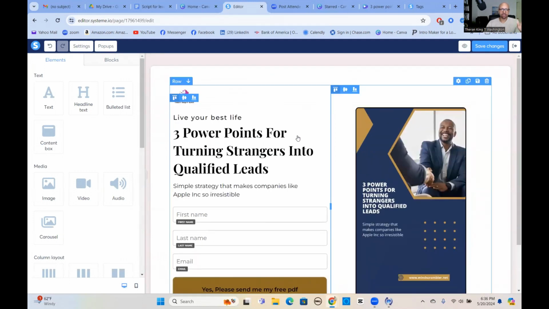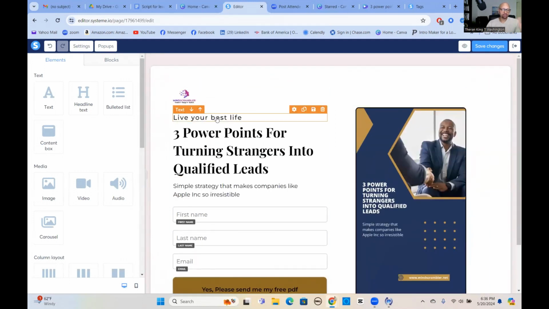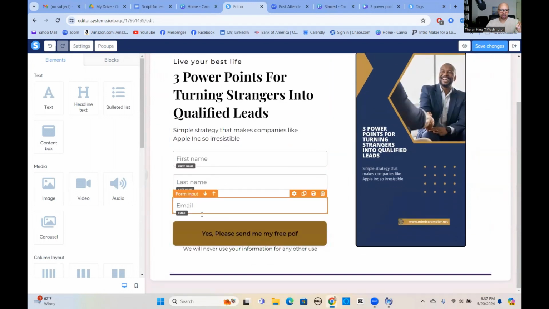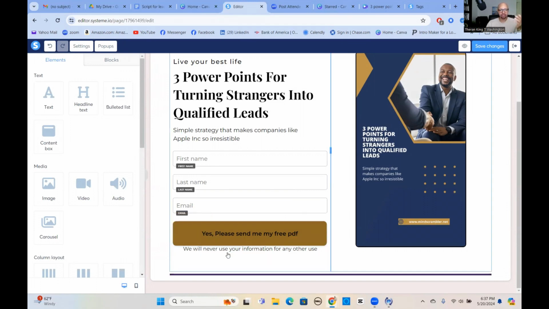So let's make sure we have everything. Okay. Logo, motto if you want. Heading, subheading, inputs, first, last, email, the button to take them to the next step, and also deliver the email and tag them. We have the message here. We will never use information for any other use.